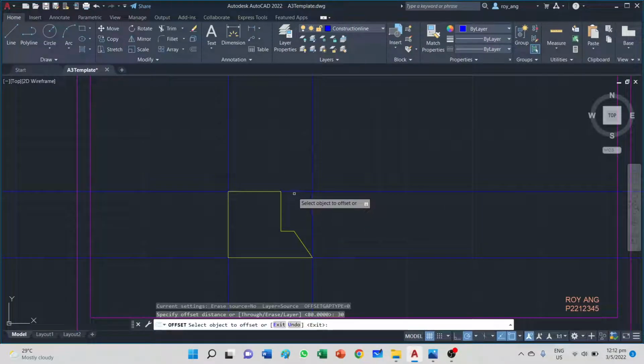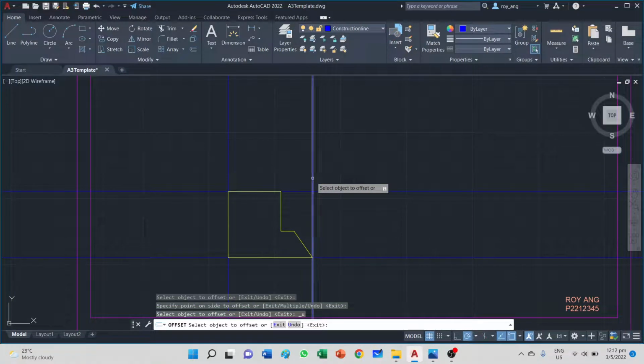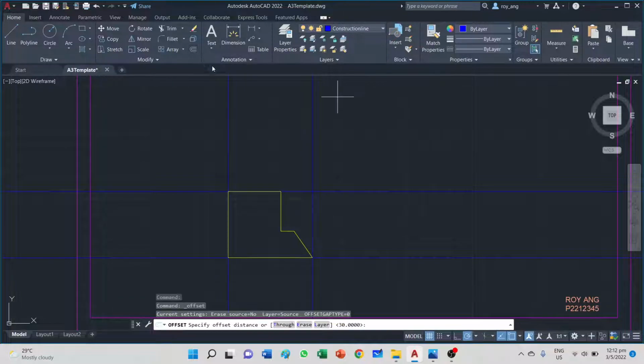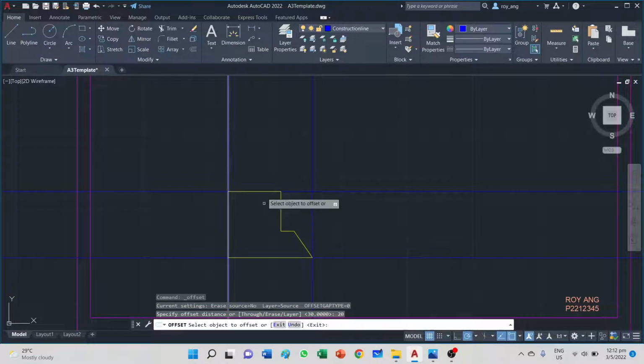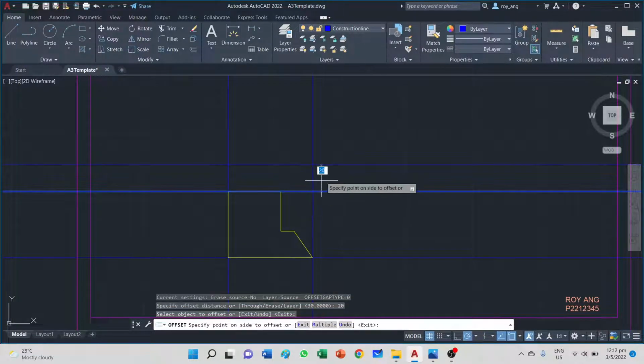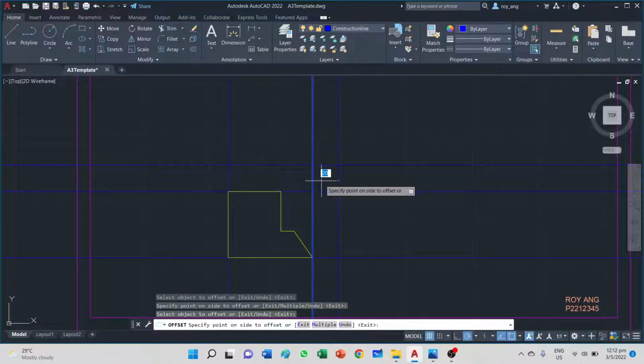Okay, now at this point in time, I'm going to do an offset of 30 millimeters. And I can offset it here. Whoa, that's quite large. Let me check. Offset of 30 millimeters, or 20 millimeters. Usually I do 20 millimeters. And I'll offset the top, and I'll offset this side.